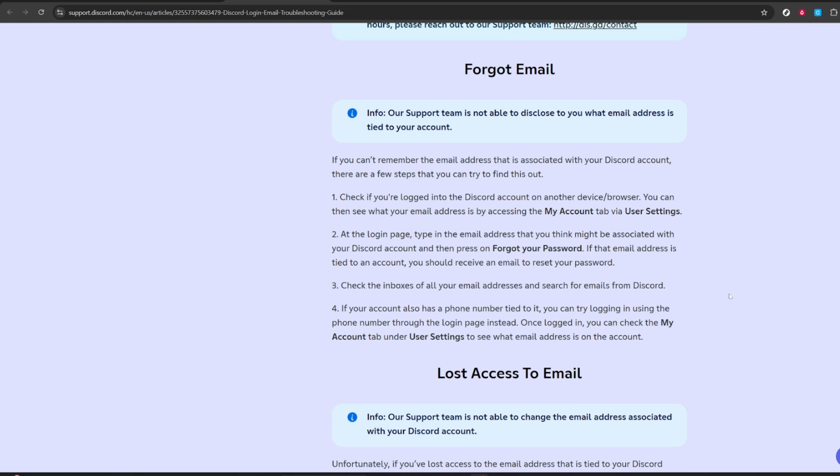Make sure you're on the latest Discord version. Updates include bug fixes that often resolve login troubles. If updating doesn't help, reinstall the app. Download it from the official source, install fresh, and try again.